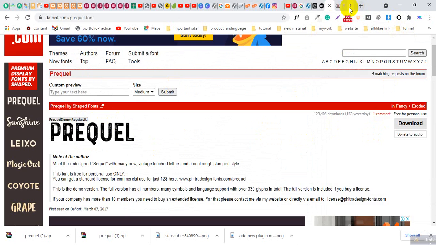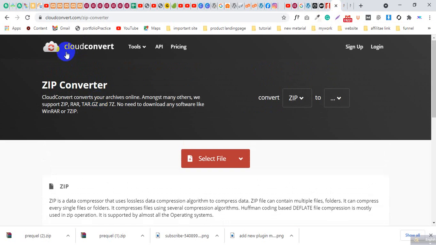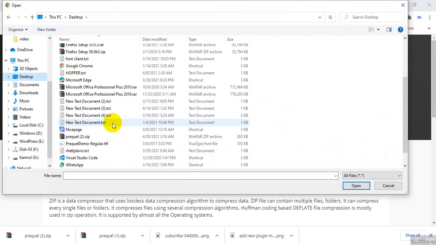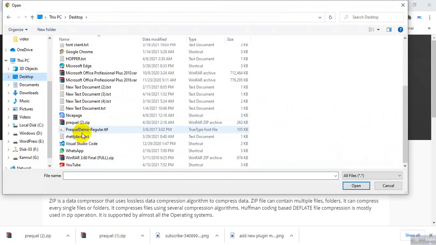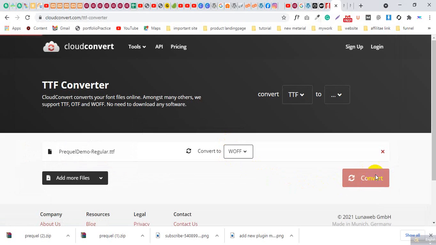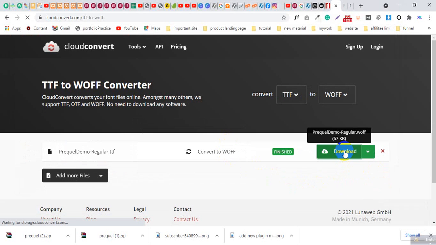After downloading, we will convert it, so go to CloudConvert. Now select the file, go to desktop and select the font, convert this version and click convert. Now download this font.